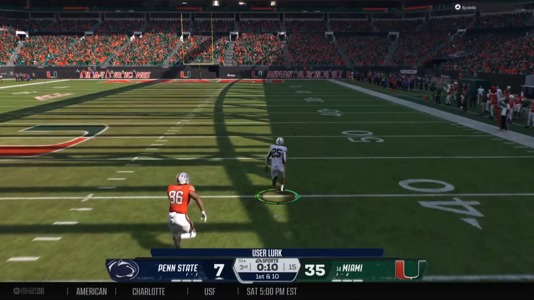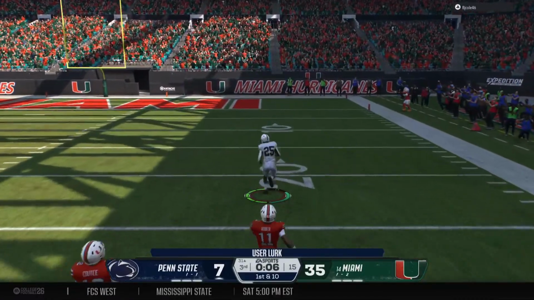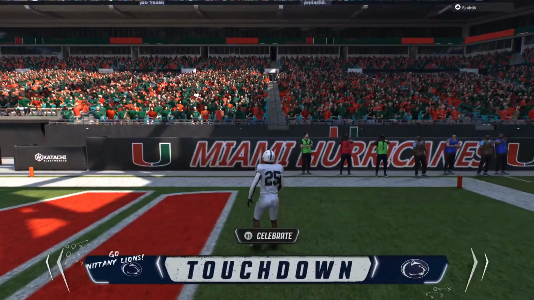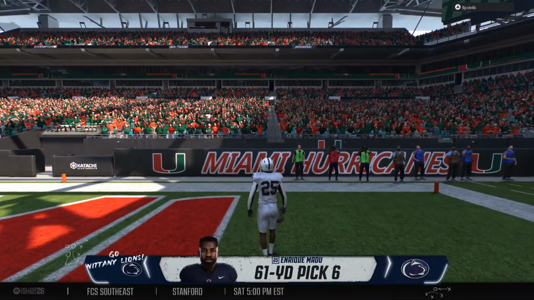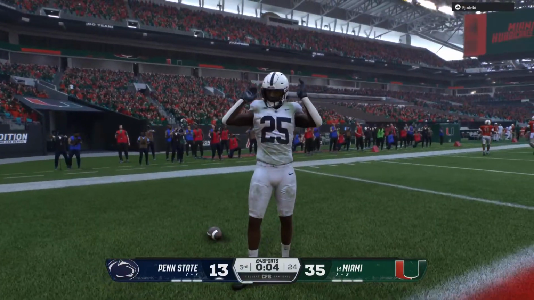And it's picked off for the 3rd time today. All kinds of room to the right. Past the 10. And he's going to run it all the way back. Touchdown, Penn State! What about the speed from that defender on the return?